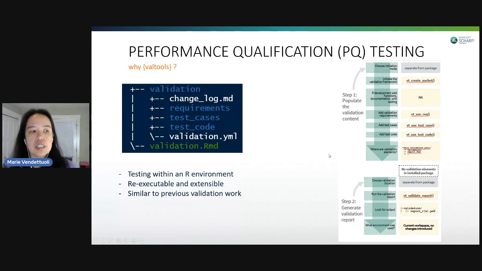And the reason why we chose this was because it's within the R environment. It is re-executable and extensible. So as we want to add requirements or add test cases, we don't have to start from scratch. And honestly, it was very similar to the previous validation work that we had done internally. So it's really fast for us to hit the ground running.